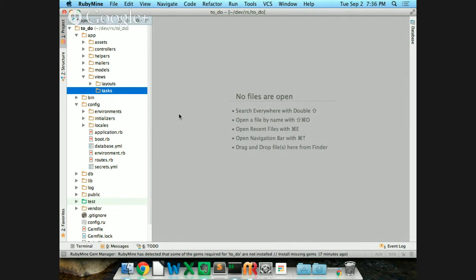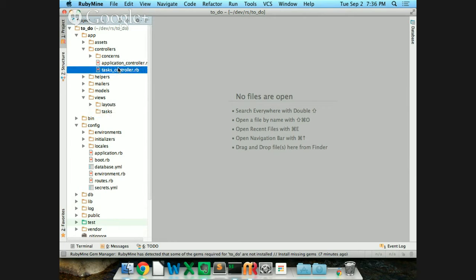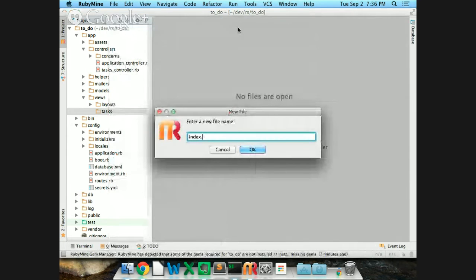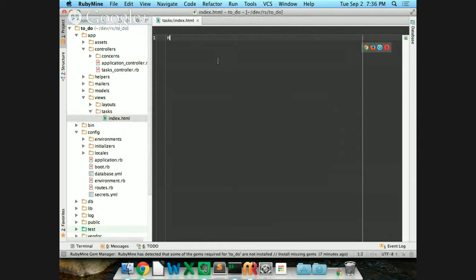So the major convention when it comes to views is that you'll have a folder inside your views directory that will match a controller, right? And Rails is going to figure out that any action I'm rendering in the tasks controller, I'm going to look inside the tasks folder in the views directory for that. Right? So that's going to be the first place. And then once it gets in there, it's going to look for a file with the same name of the action. So index.html. Cool? And let's just do that.